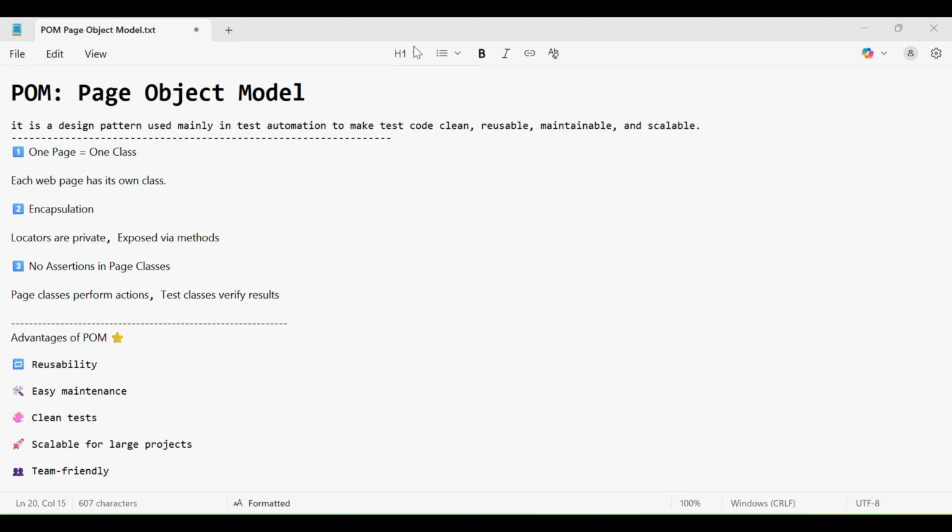Hi everyone. So in this video we'll discuss the page object model: what it is and how we use it in our automation framework, what the advantages of it are, and we'll discuss everything about the page object model in this video.